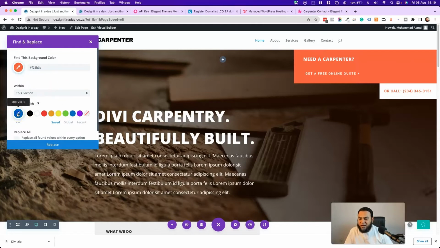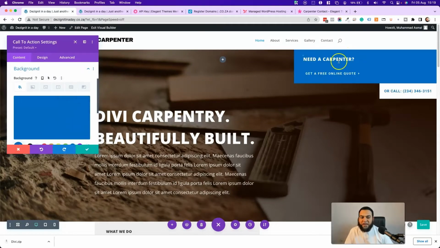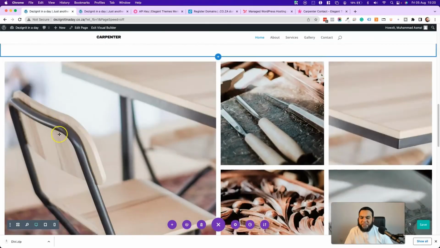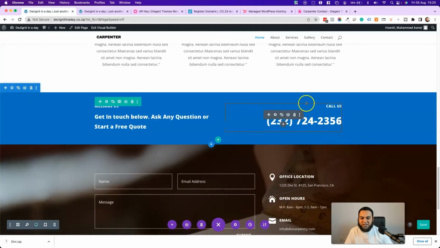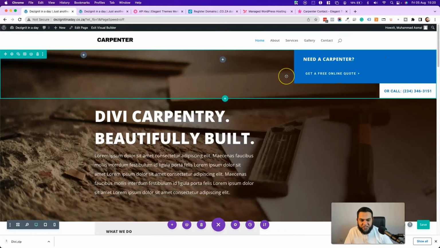You can use a custom hex code. But for this example, I'm just going to use this blue color. And here, this is very important. We want to click on Replace All. So what it's telling us is replace all found values within every option type, not limited to background color. So I'll tick that and I'll click on Replace. As you can see, it replaced that color. But if we scroll down, you'll see it's replaced everything now within this page. See here as well, it's changed this as well. So you saw how easy it is to change colors.